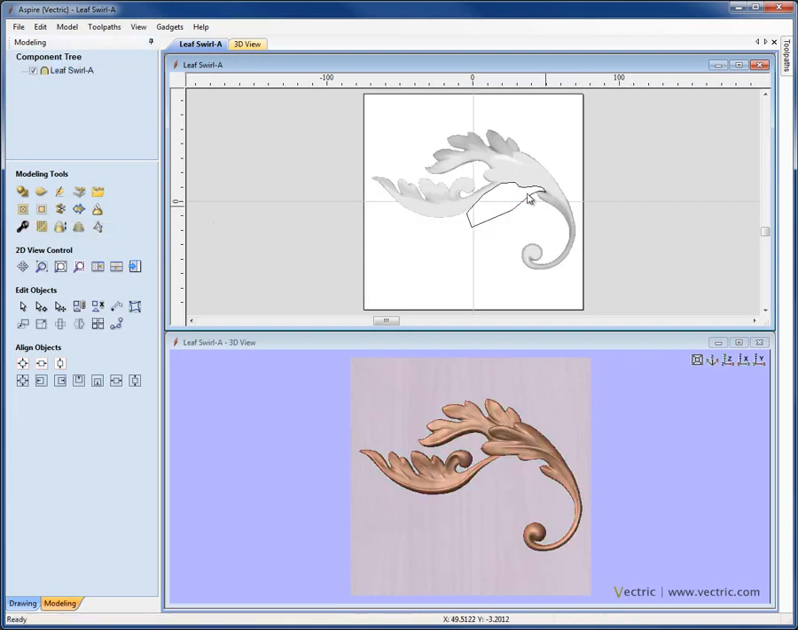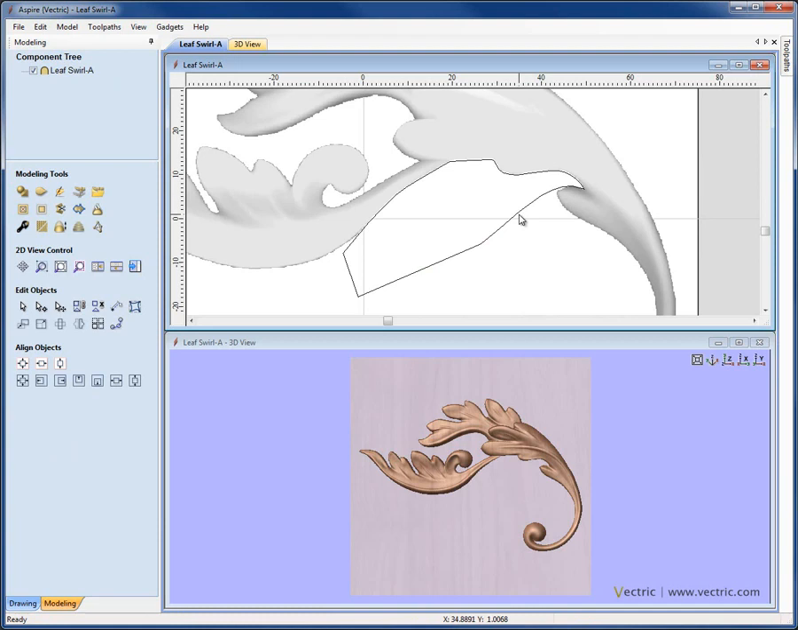So there you can see it's just cropped that area out, and so now our single component doesn't have that included as part of the model. We can just go ahead and delete that vector now.